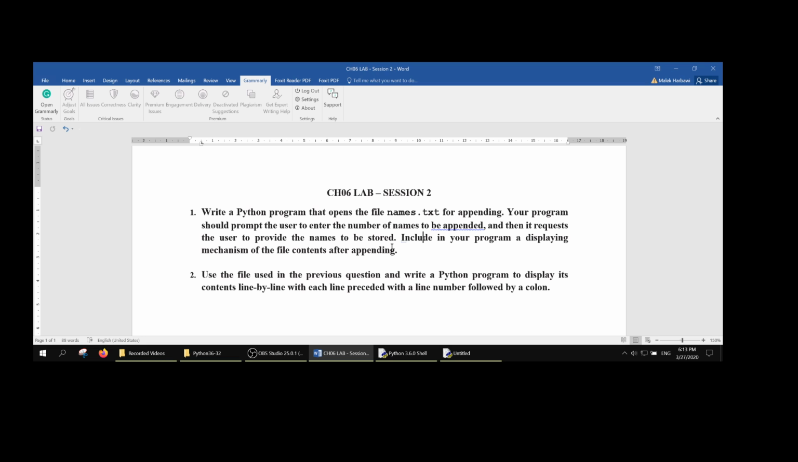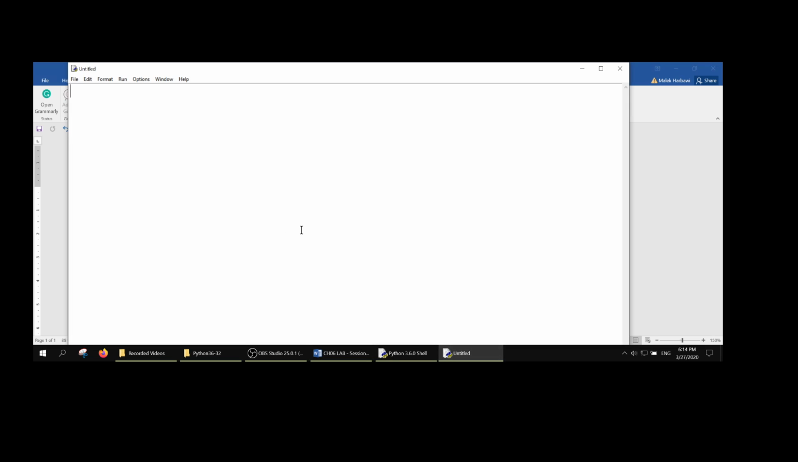Here we have file opening for appending, then appending or receiving names to be appended based on a number provided from the user. Let's say 5 names, 3 names, 6 names, whatever. And then finally we need to include in our program a mechanism for displaying the whole content after the appending process or appending data.